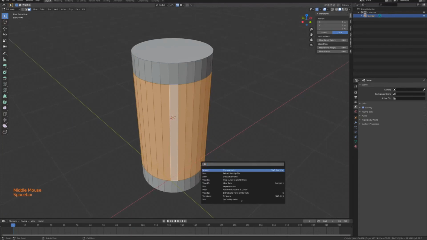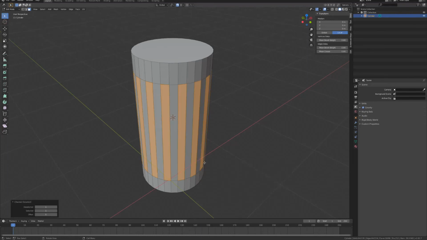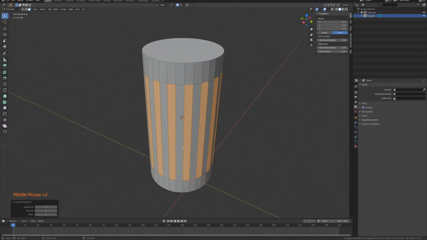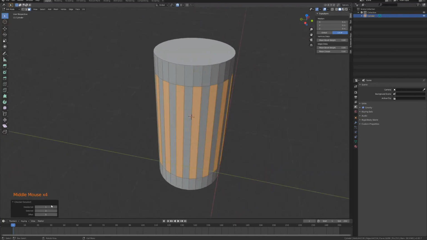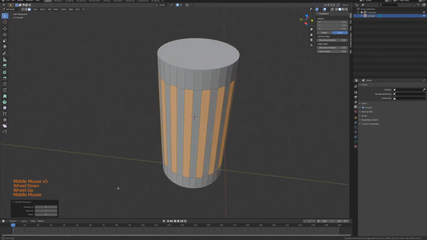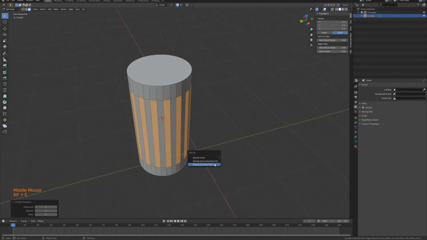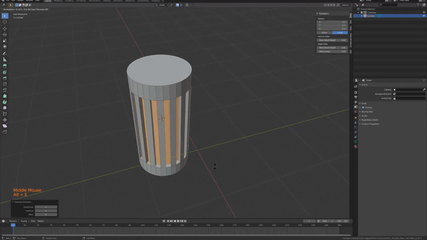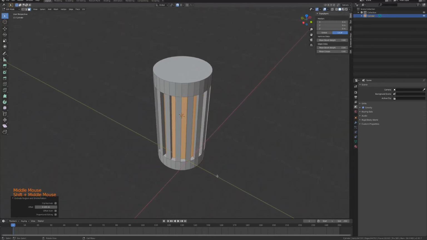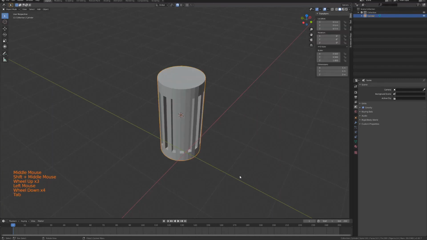So you press space to activate the search function, and then you want to type in checker. You will find checker deselect. This really easily just deselects every other edge, or every other face, and there are some very fun properties to play around with here. And then using our previous knowledge about how to extrude along normals, you can press Alt-E, and then you can extrude inward. So this sort of creates that effect.